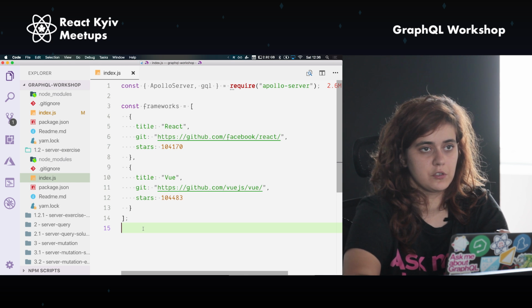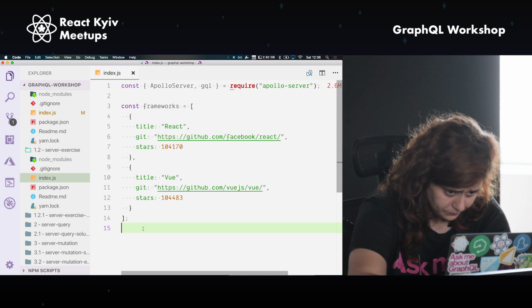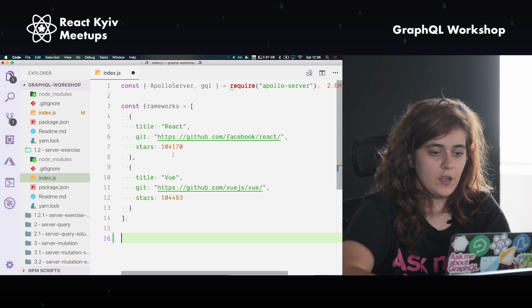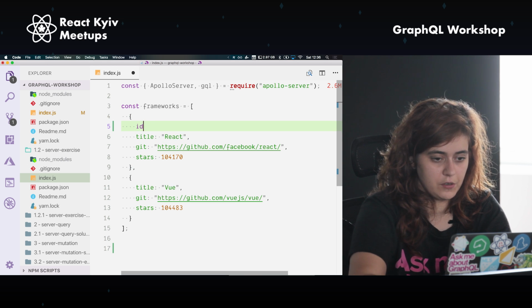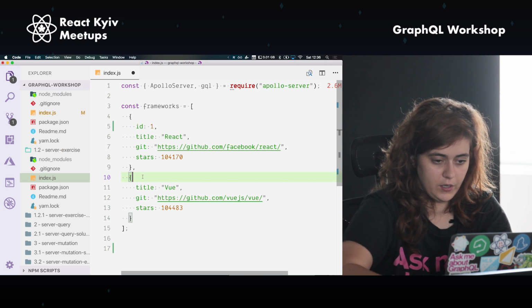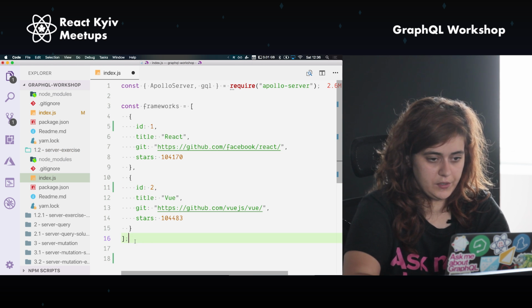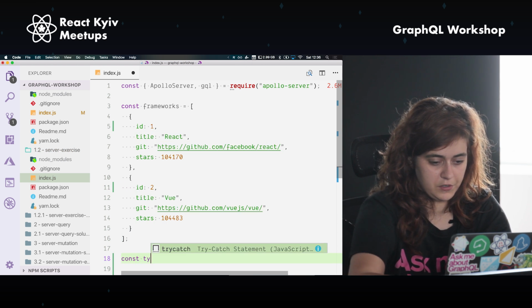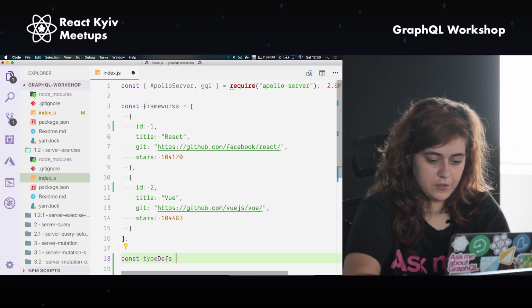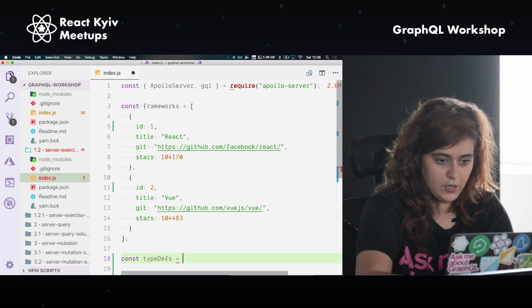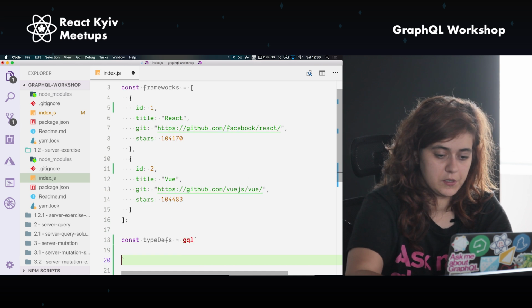I'm gonna go over the solution of this exercise. So let's first add an ID to each one of these. So ID 1 and ID 2. And let's now add the type definitions. So const typeDefs is equal to gql, and do this.